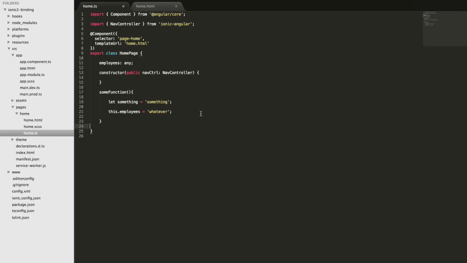So let's take a step back for a minute. We'll delete all this, and what we're going to do is just create an array with a little bit of data in it to define a couple of employees.